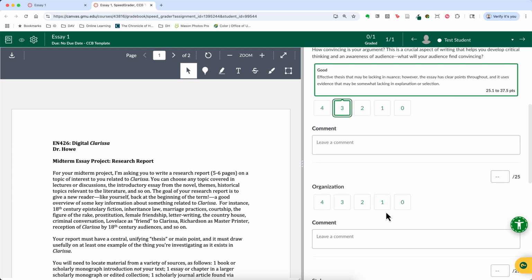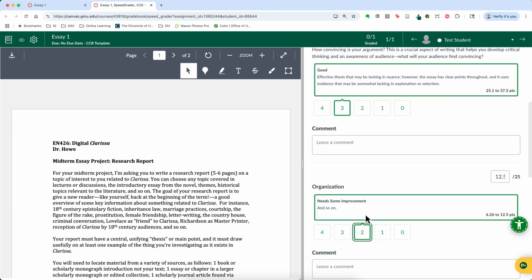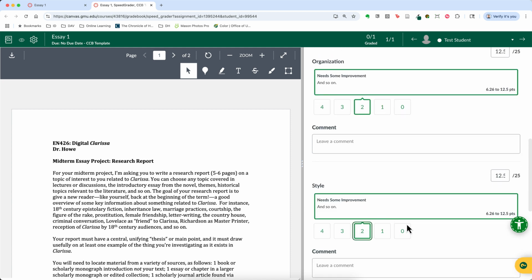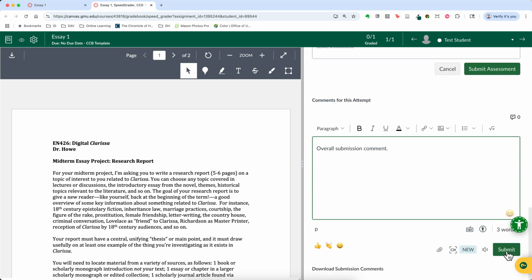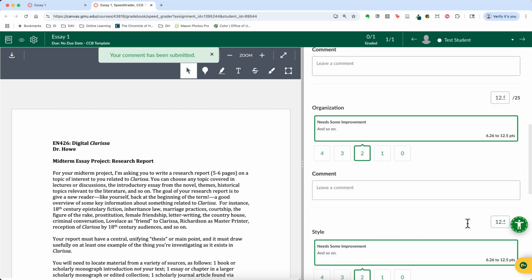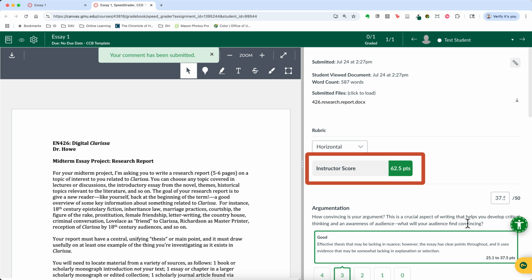Remember that you can also type in a rating value for each criterion, since this rubric is set up to enable ranged ratings. So the rubric tallies the ratings I've supplied, which you can see in the instructor score. That is the student's final grade for the assignment.